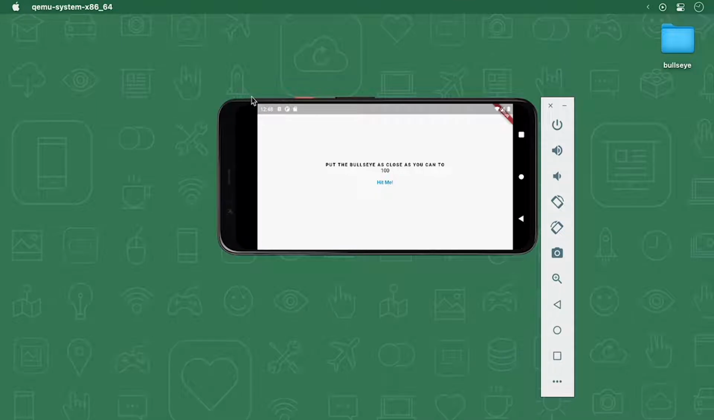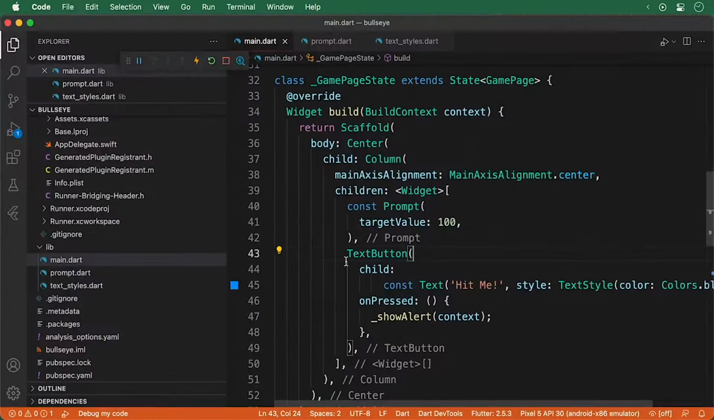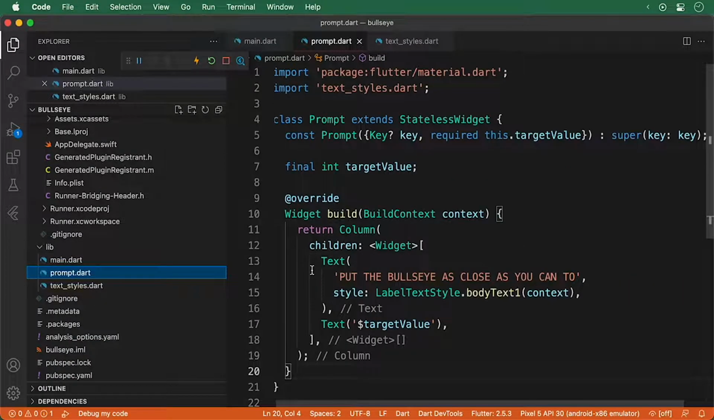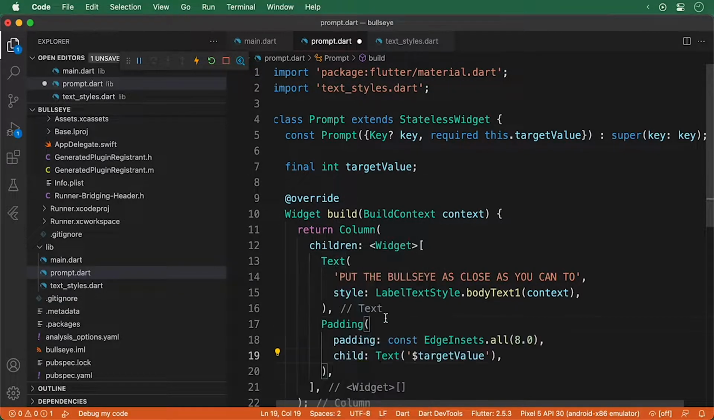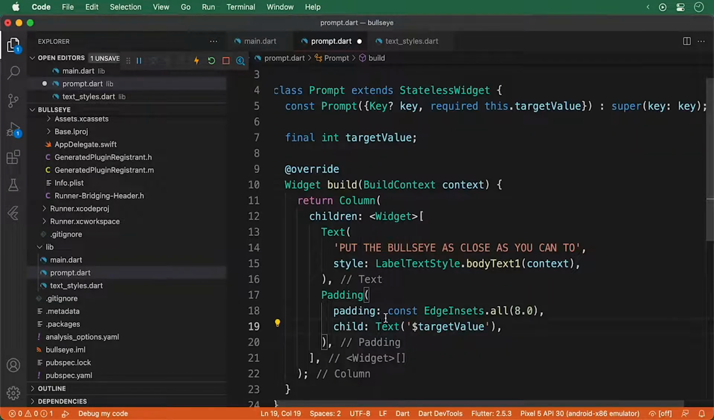Now you have your new text in place. Notice the top of the text is bolded. Let's add some padding. Open up prompt.dart. Select the text widget with your target value. Right-click and choose the refactor option. Finally, choose the wrap with padding option. It provides a default padding of 8, which works great for us. Save, and you'll see the emulator automatically update. Nice work.